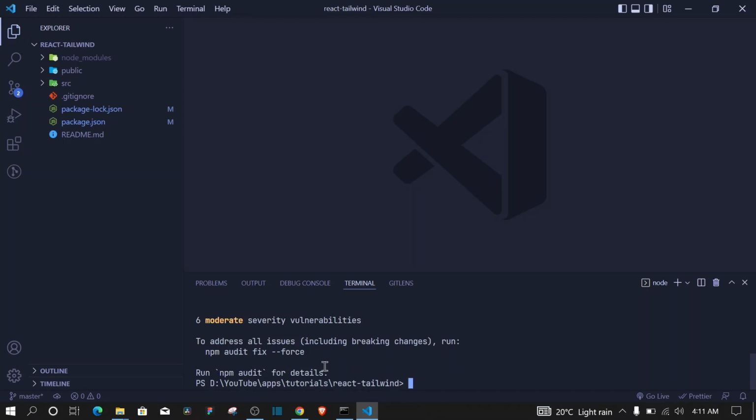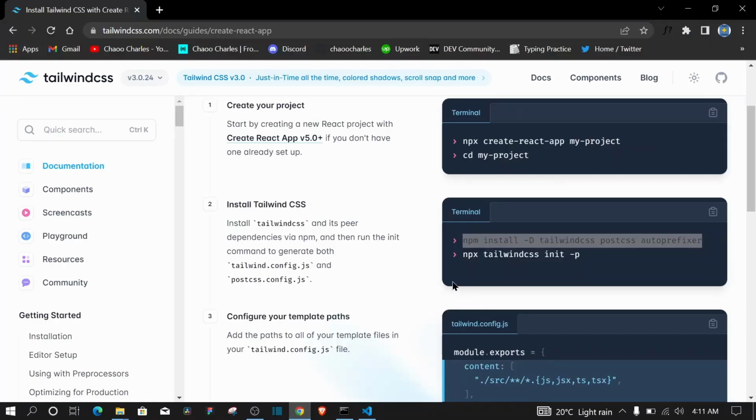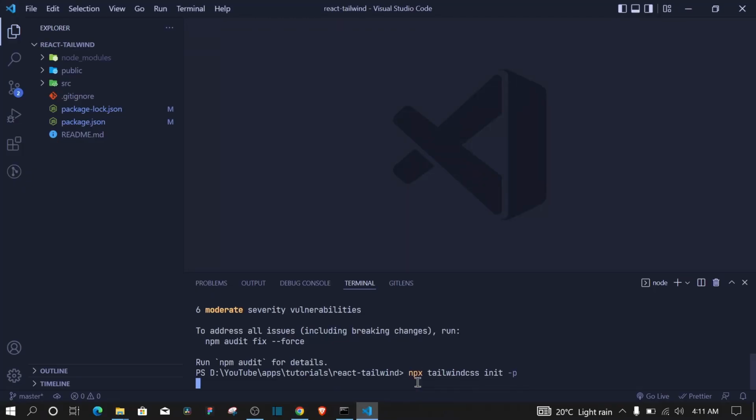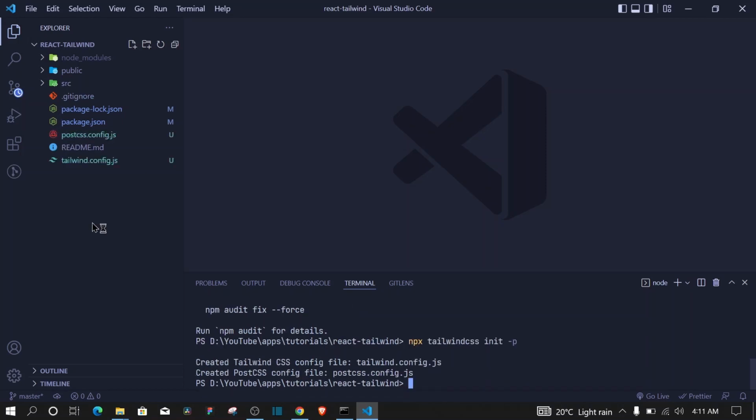So once this is done, we can go to the next one, which is this one. And what this will do is that it will generate a tailwind.config.js file and a postcss.config.js file. So just copy this command and then just paste it here and hit enter, and that will generate those two files right here. And now when you look at our side, you'll see we have now postcss.config and tailwind.config.